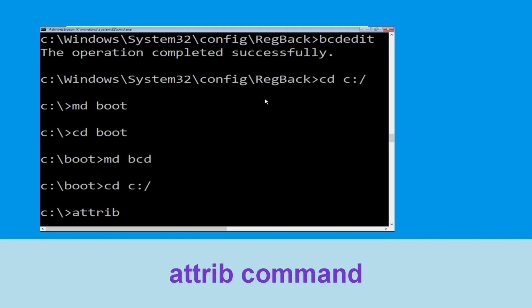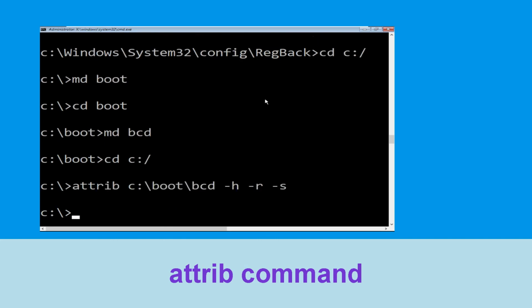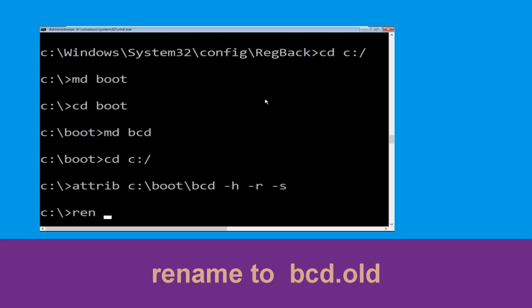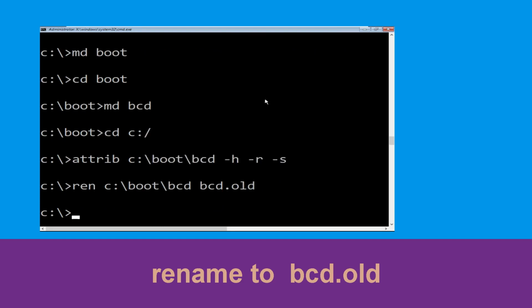Now execute this command. Type attrib space c:/ \boot \bcd space -h space -r space -s and simply hit enter. Now type ren space c:/ \boot \bcd space bcd.old, then simply hit enter to execute this command.